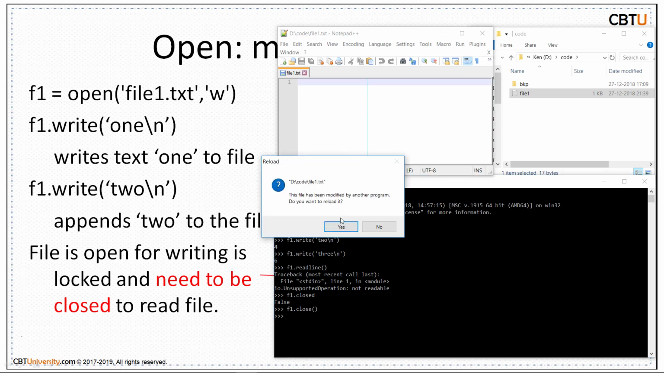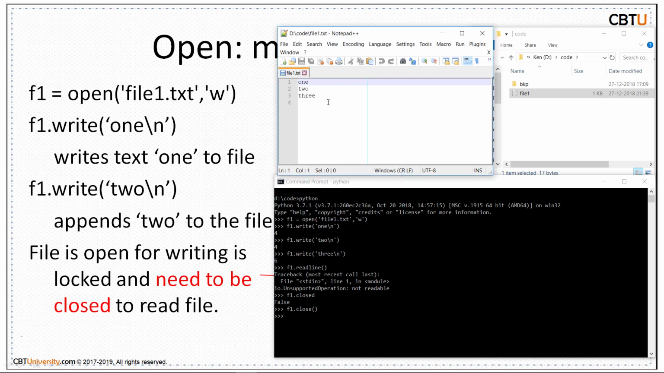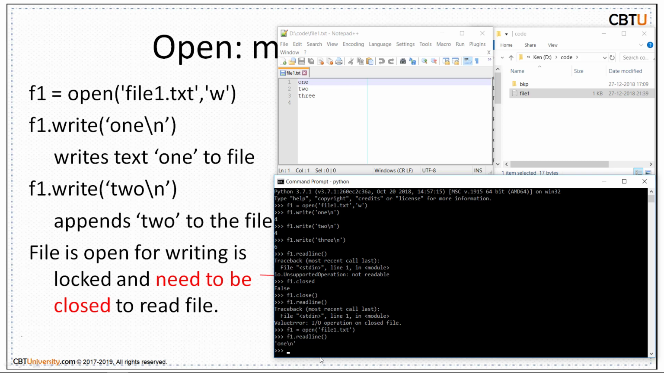Then this editor will recognize that contents are changed. You want to reload? Okay. Yes, we got the contents that were written. If we want to read lines, we cannot read until we open it. We cannot perform IO operation on a closed file. We need to open for reading and then we can read the lines. Okay.